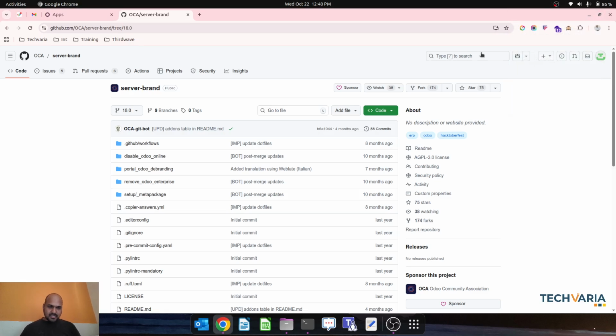Hello friends, good morning. Today I am going to explore the OCA module for debranding of Odoo, and this is the OCA repository server brand, which has different modules to debrand your Odoo and remove Odoo branding from some of the applications and stack.